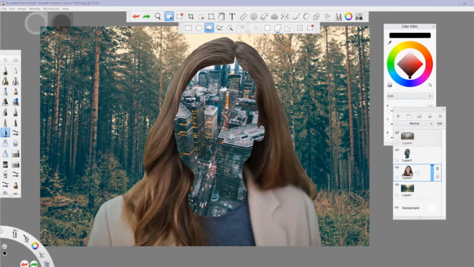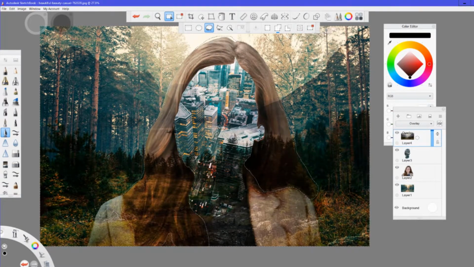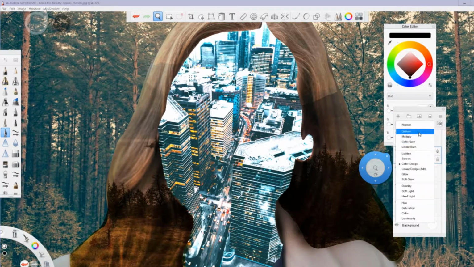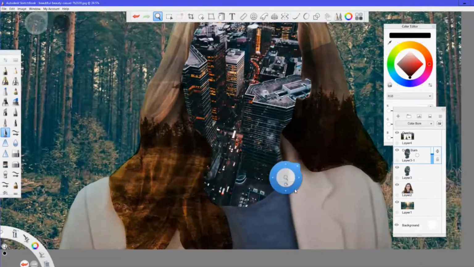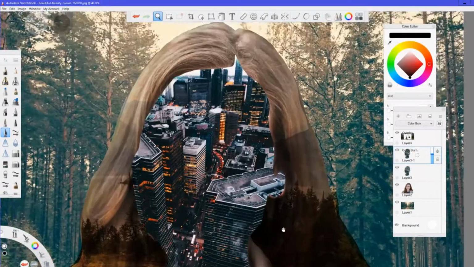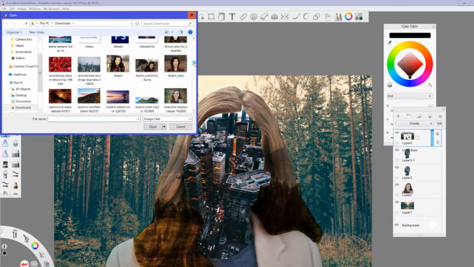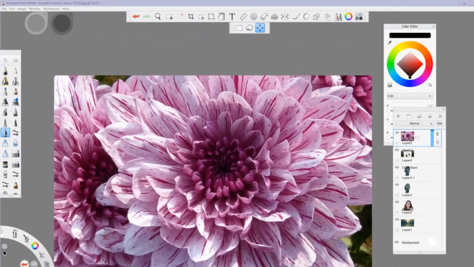One of the things that I do is I try to mask the city into the face. And then I do blend modes and all that stuff. It's pretty much not hard, but it's not difficult either. It does take some time to understand how everything works in Sketchbook Pro.